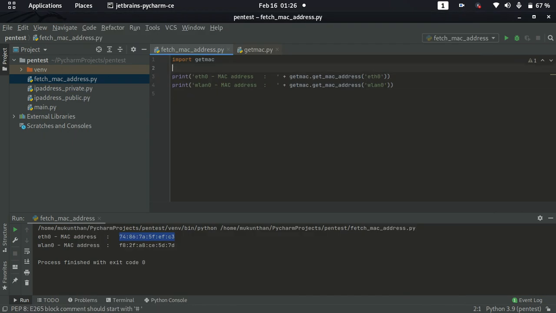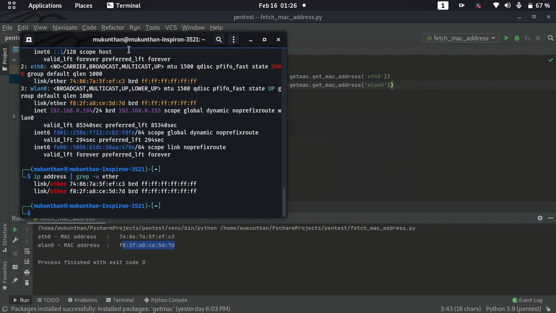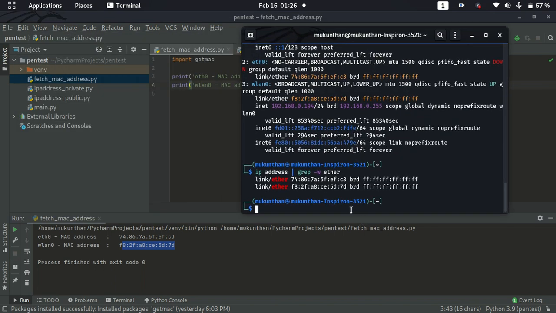Now you can see the module name getmac.get_mac_address. Here you can give the interface name. Since I am going to get only Ethernet 0 and WLAN, I am giving only those names and I am going to run it. Here you can see the MAC address of the Ethernet and the MAC address of the WLAN. If you want to compare, you can compare it here. The first one is the Ethernet and the second one is the WLAN.